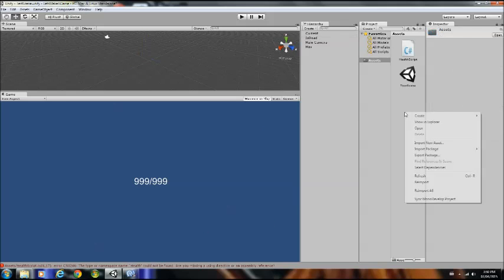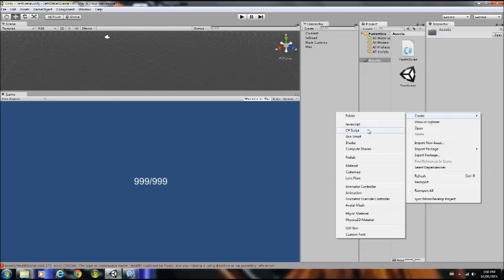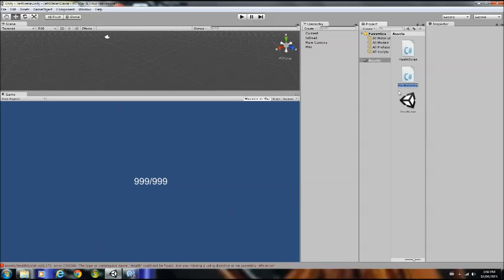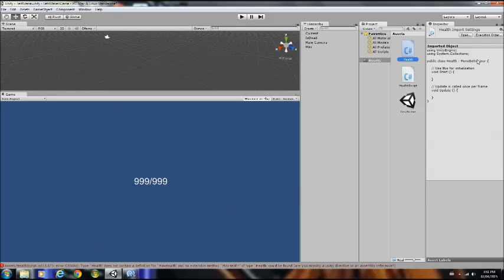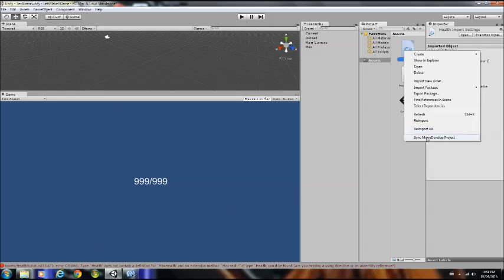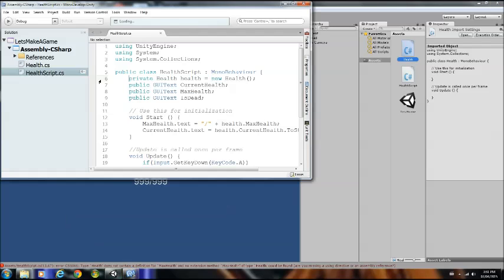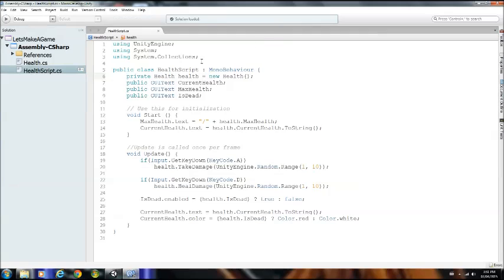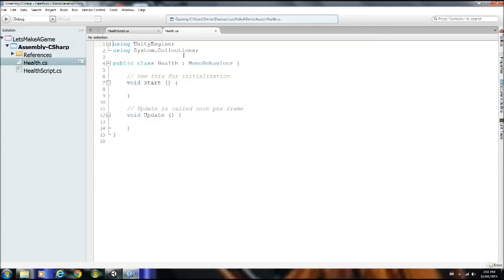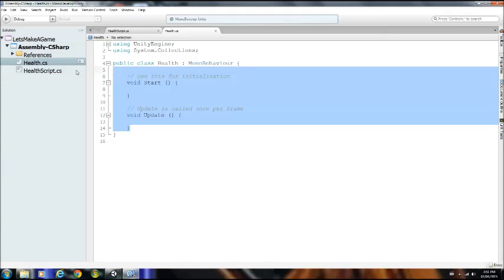So let's make a simple health system. It won't take too long. We'll start off by creating a script, and we shall call it health. I can't quite see this far. So let us open MonoDevelop. I already have a health script here, I'll show that in a minute, but first we're going to go with this script.